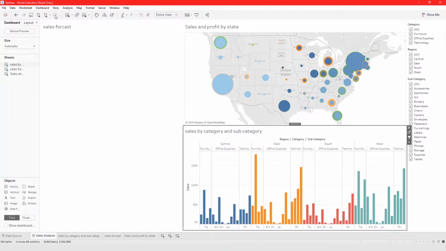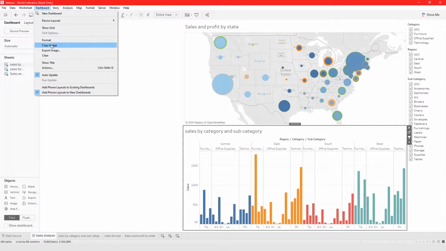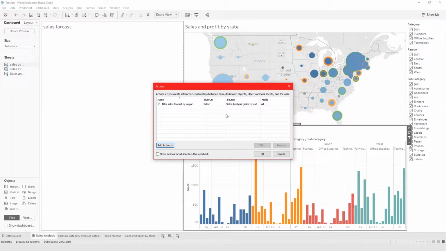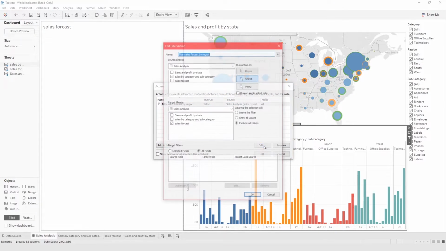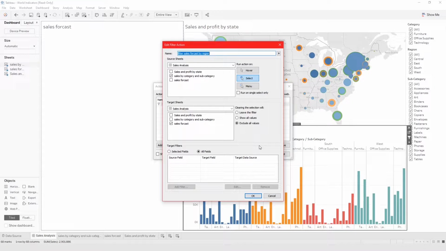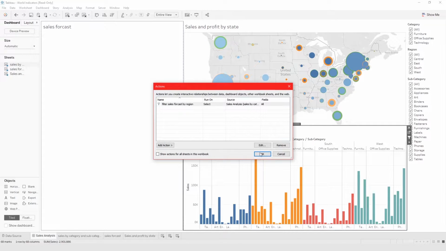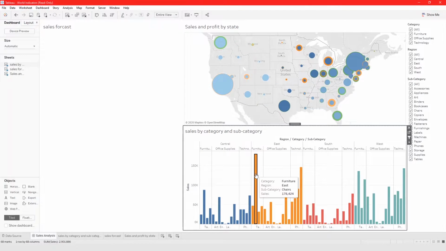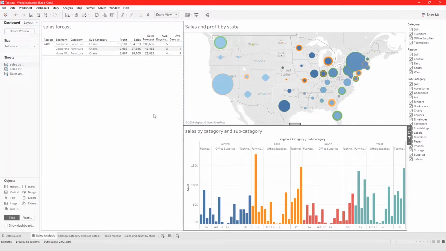So to change that, we go back to Dashboard, Actions, and we click on this and edit. And in this case, let's just do, we want to leave the filter selection when we clear our selection, and let's see how that works. We click OK and OK. Now when we click on this and then click outside of it, our selection stays in place.